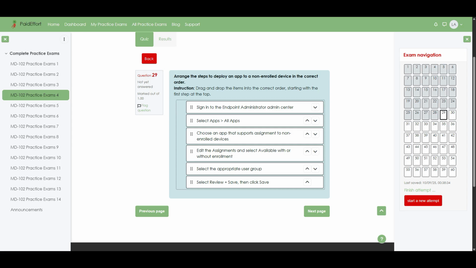Then, choose an app that supports assignment to non-enrolled devices because not every app type allows assignments without enrollment. After that, edit the assignments and choose Available with or without enrollment so users who haven't enrolled can still install the app via the company portal. Subsequently, select the appropriate user group to target the correct audience, which ensures only intended users see the app. Finally, select Review plus Save, and then click Save to publish the assignment and trigger availability for those non-enrolled users.